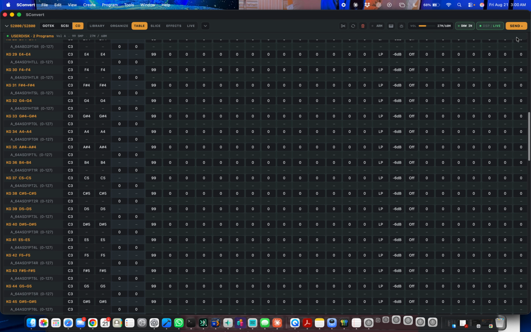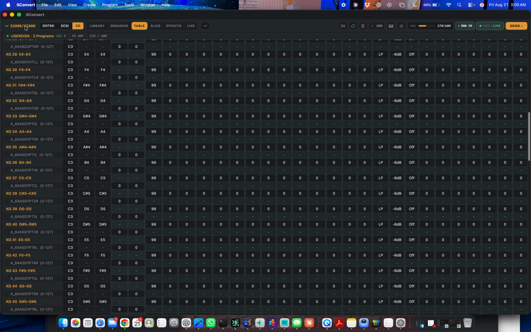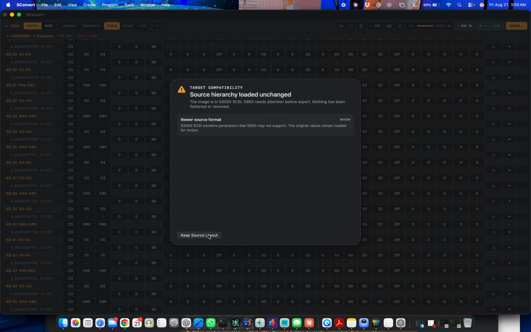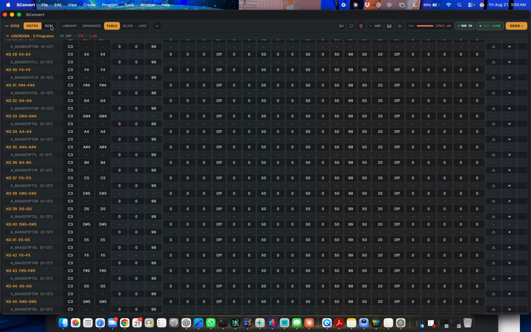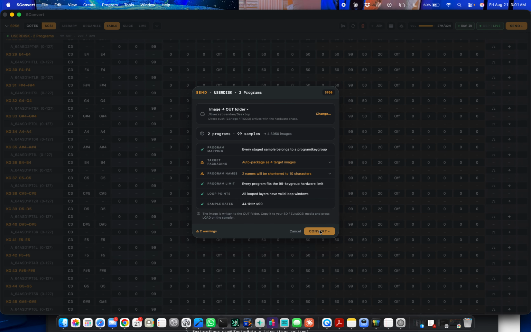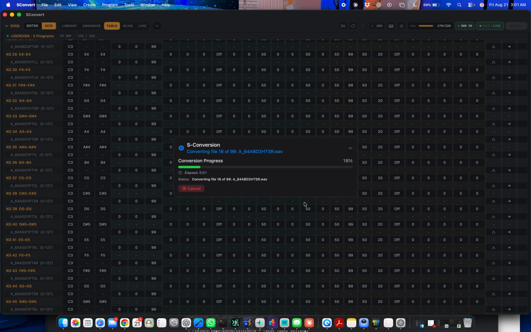So if you wanted to change the format, maybe to a different sampler, let's go to the 950. Choose SCSI. Keep the source layout. Yeah. We'll go SCSI. Perfect. Send. Looks good. Convert. So I took the one format, changed it to the 950. There we go. So pretty cool.